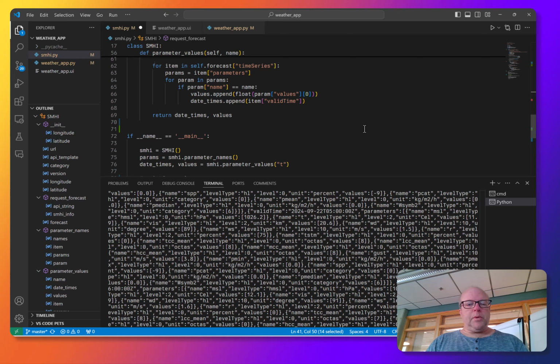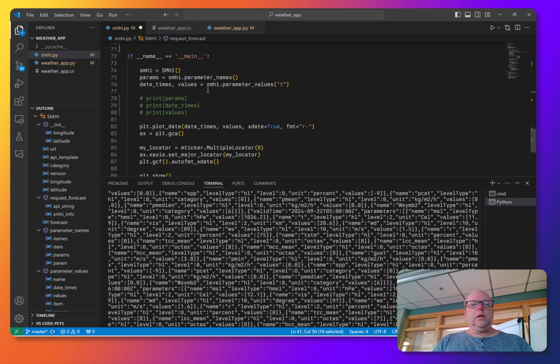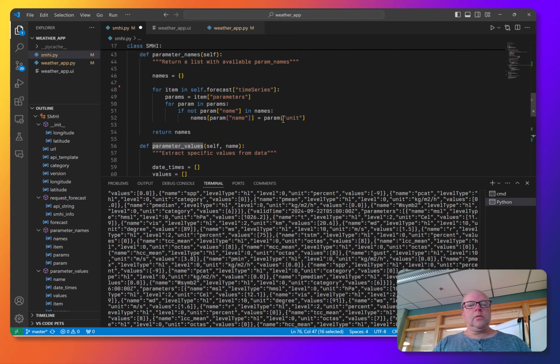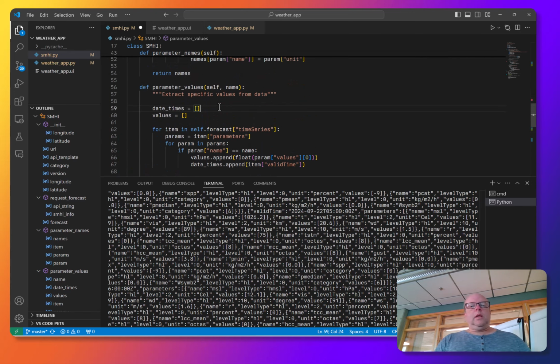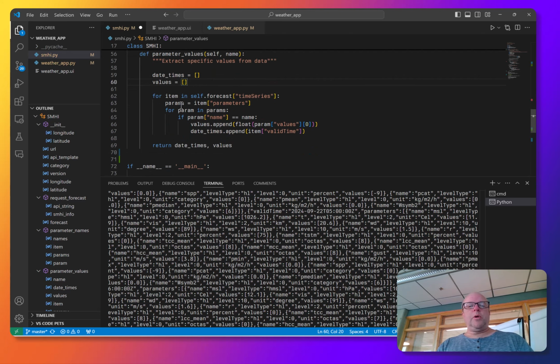And then the next step is to have a parameters value here, which is a method that you give a parameter name, and then you get the date, times, and the values back from it. And we can look at how this is. Here I create 2 empty lists, and then I loop over item in forecast time series.